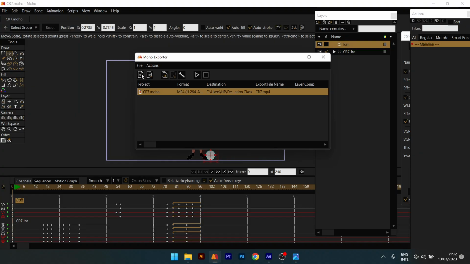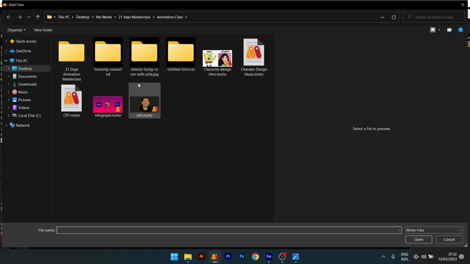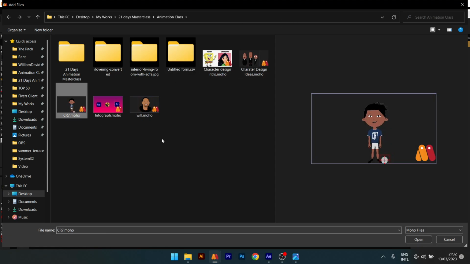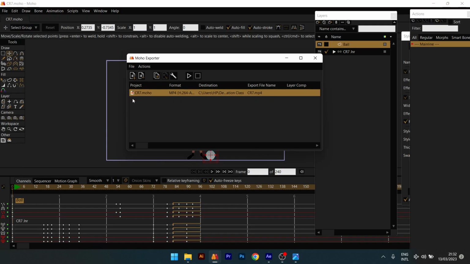If you already have a project that you've worked on that is not here, instead of opening it in Moho and then importing it here, you can simply click the add button and then choose the project from your Explorer. Once you hit open, you have it here. Next, you can remove a project, or you can duplicate the project.